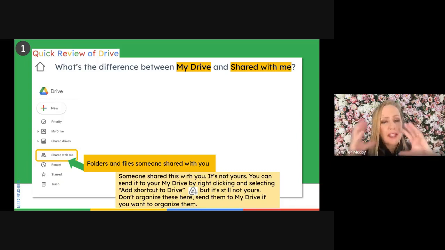But if it's something that you plan to use a lot, you should add a shortcut to your Drive. If you right-click on any file or folder, you'll see a little menu come up. That's where you can move things around and delete whatever. The little triangle with a plus sign is add shortcut to Drive. That will take this file that's not yours and add it to your My Drive so you can organize it where you want it to go.